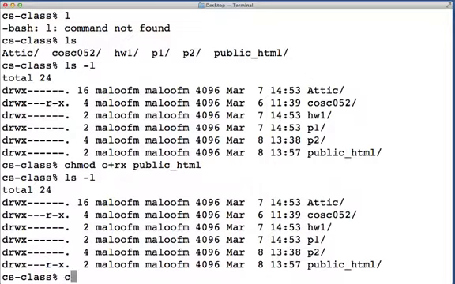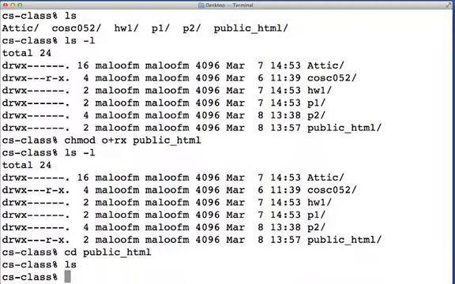So now let's descend into the public_html directory, and of course it's empty. And so this is where we would put the files of our website. And I need to create an index.html file here. I've already created one. It's in the directory that I use for the class, so I can just copy it over. It's called index.html, and I want to copy it into the current directory.